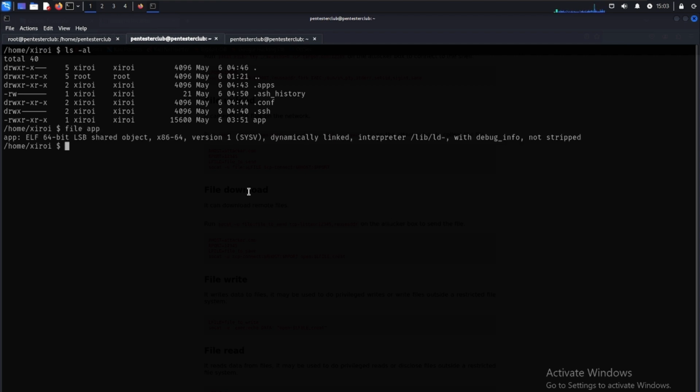file app. It's an ELF file. It's quite interesting. cd, ls plus minus L. So there is nothing else we can utilize. Authorized keys are quite interesting over there. Now let's go to here as a config.